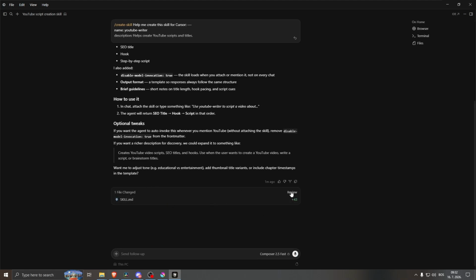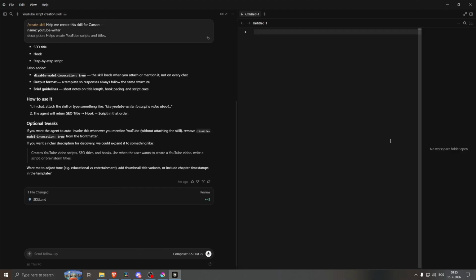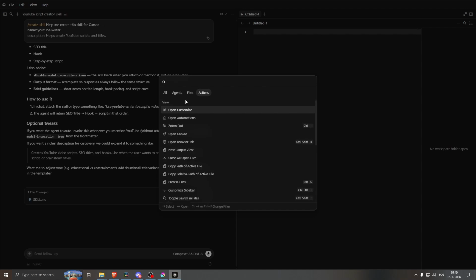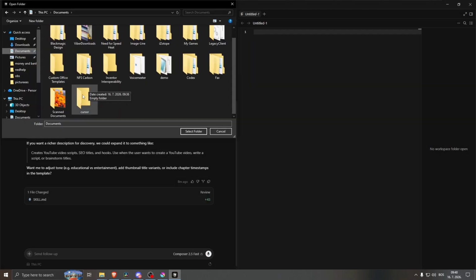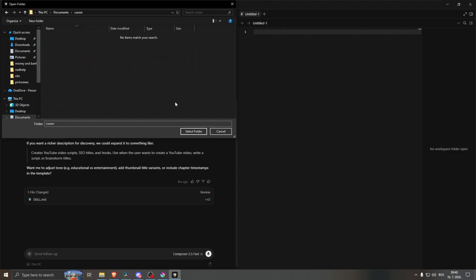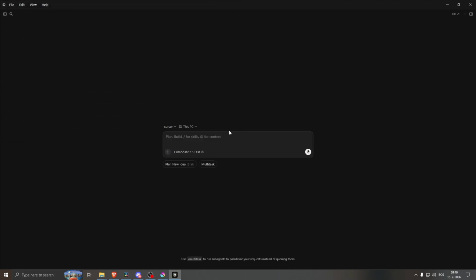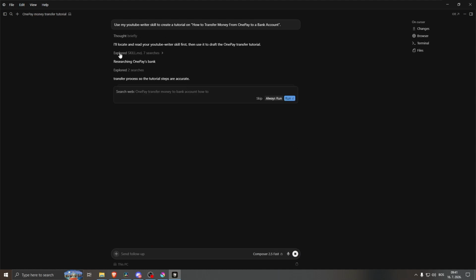What we need to do now is click on the review button right here, click file, press Ctrl, Shift and P, then type open folder. And then choose an empty folder. I've created a folder called Cursor in my documents. I'm just going to choose this. Let's select the folder. Now you can just ask it to do a prompt using the skill. And there you go. It explored the skill.md.